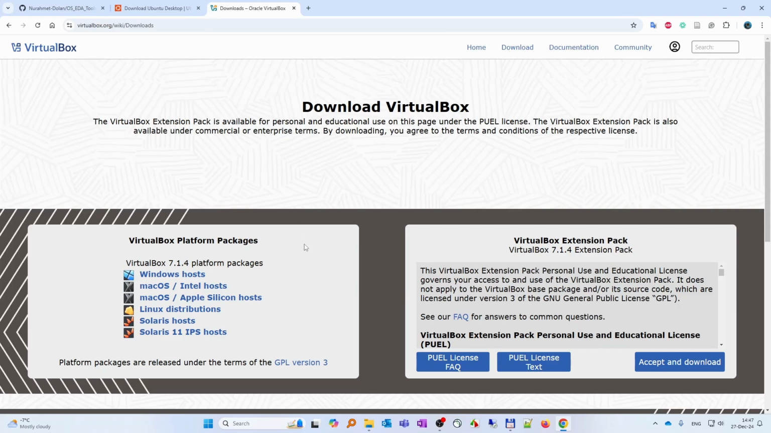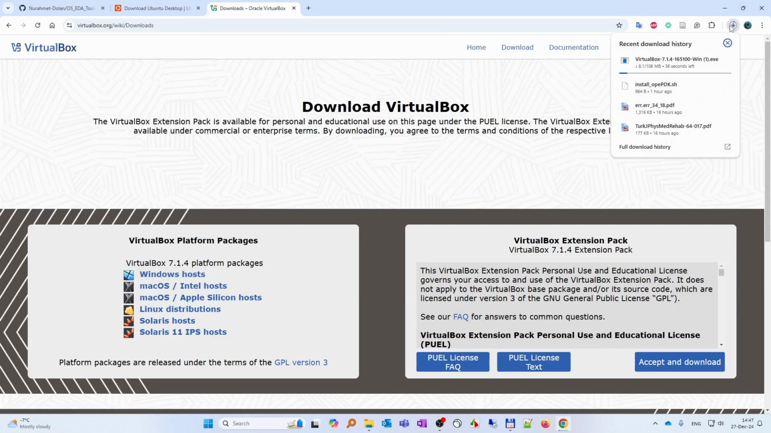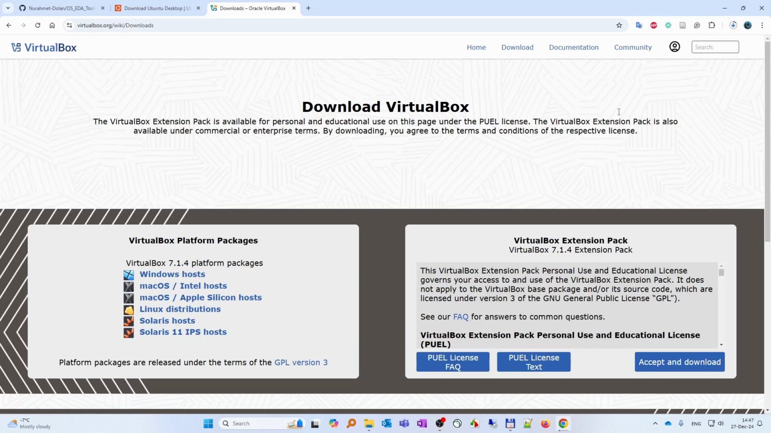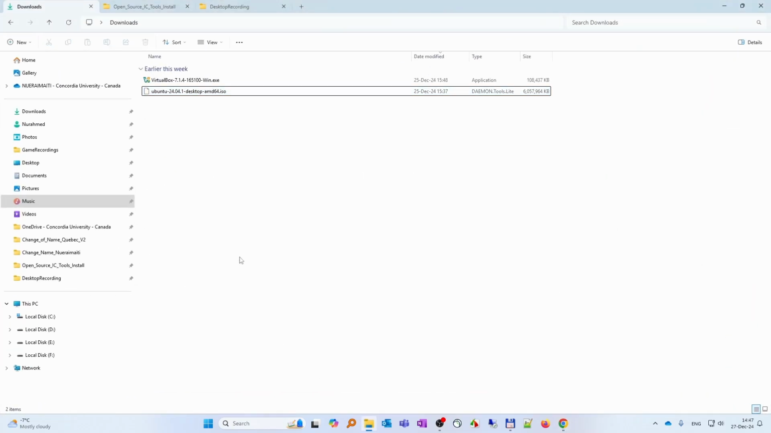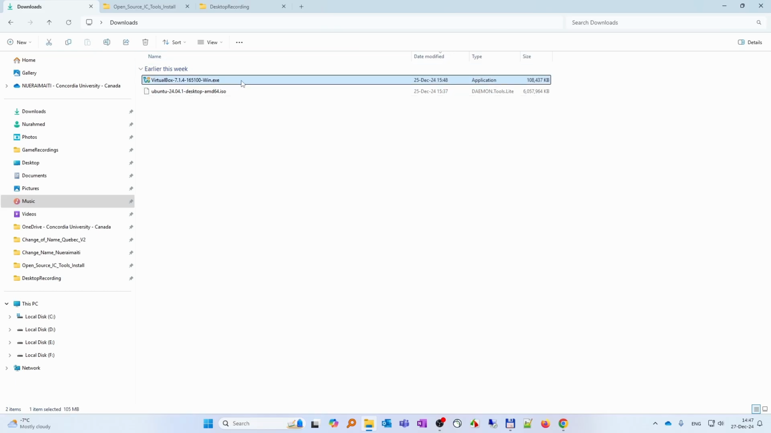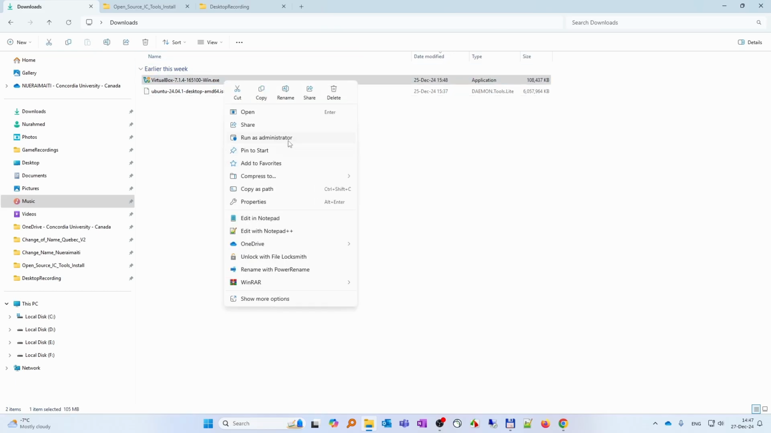And then inside here, go to Windows host to download this one. Since I already downloaded this one as well, I'm not going to download this. So after downloading both, we're going to double click and run as administrator on the VirtualBox.